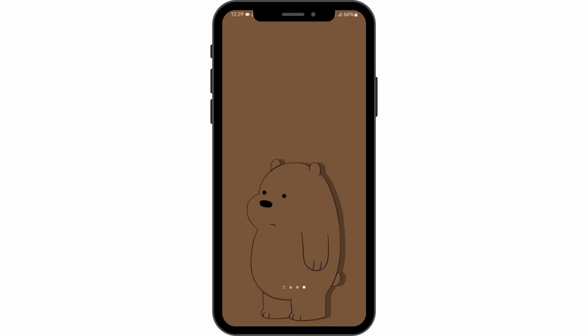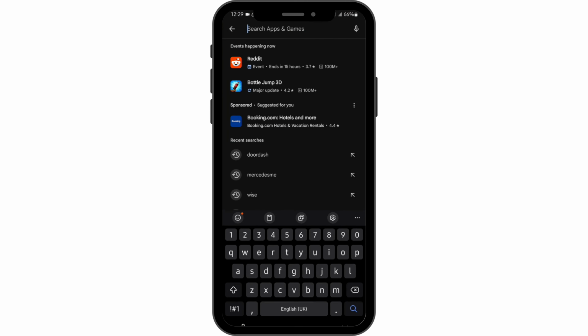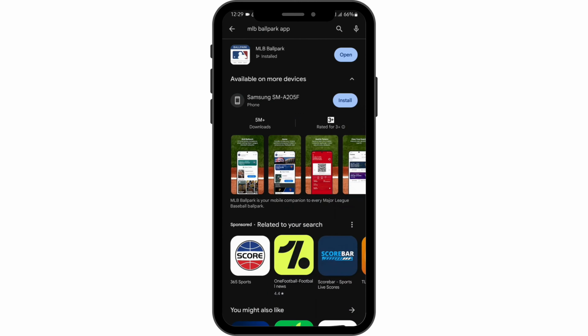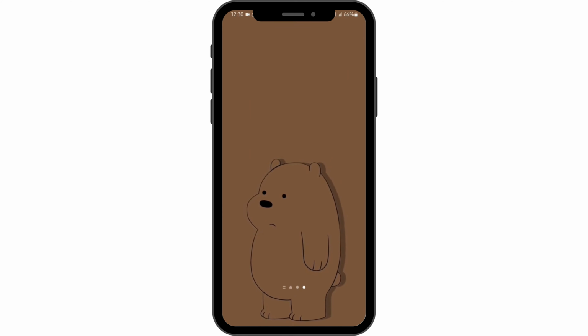First and foremost, let's go ahead and check if this application is updated or not. Head over to your Play Store and search for MLB Ballpark. If it shows open, then it means this application is updated. If you see update, tap on update and update your app.